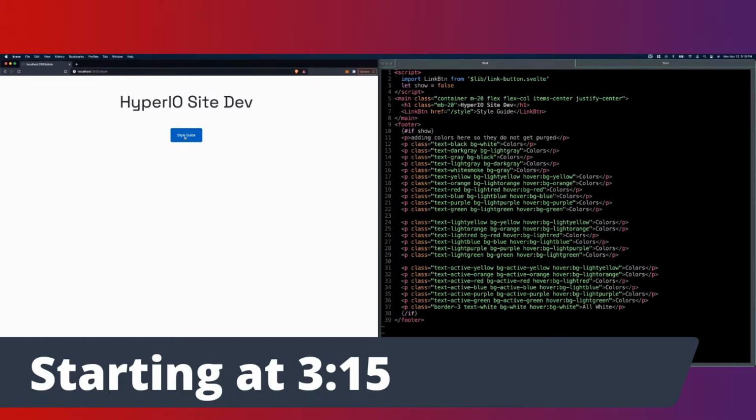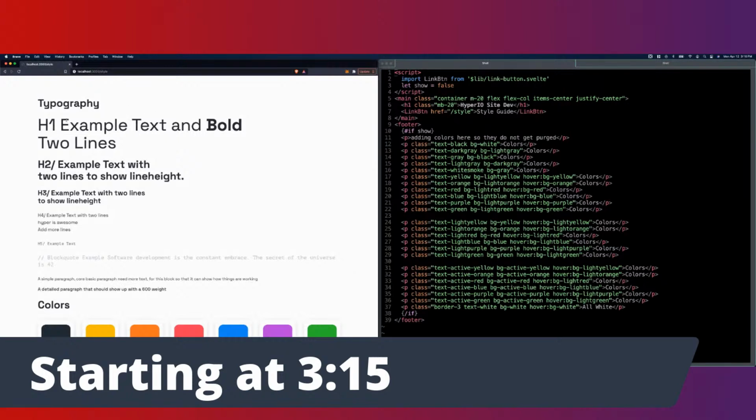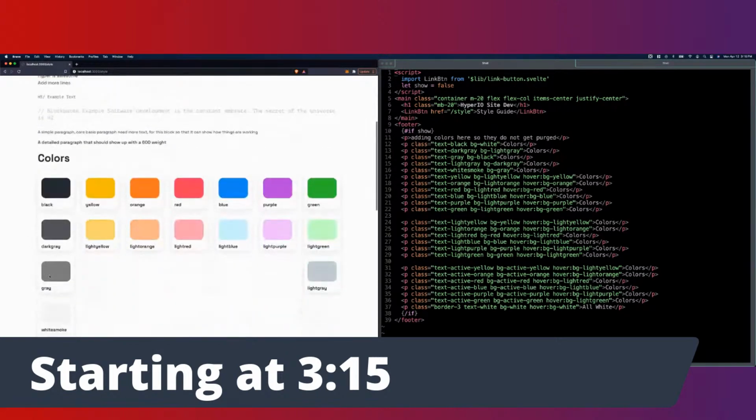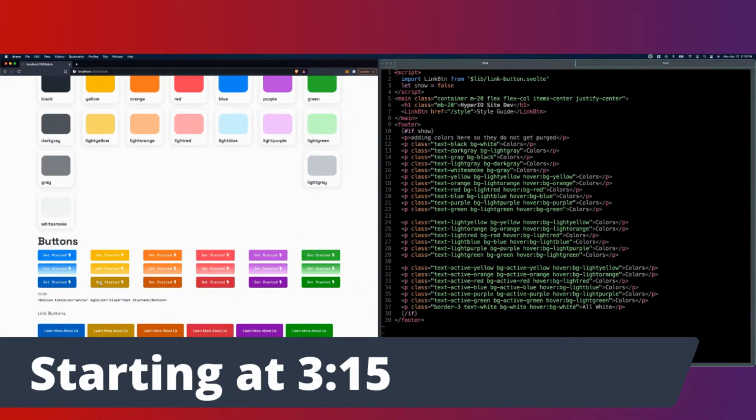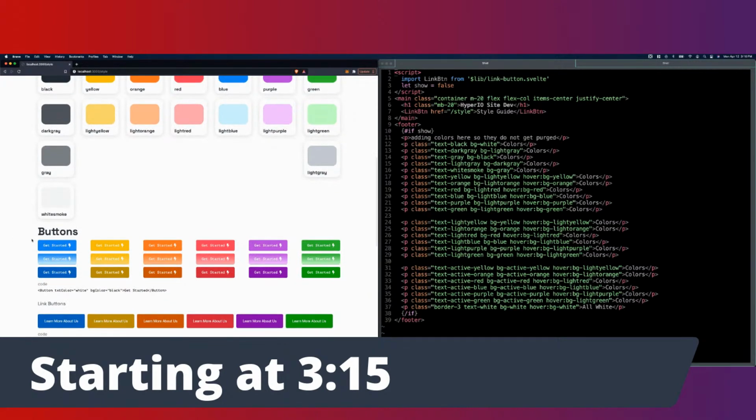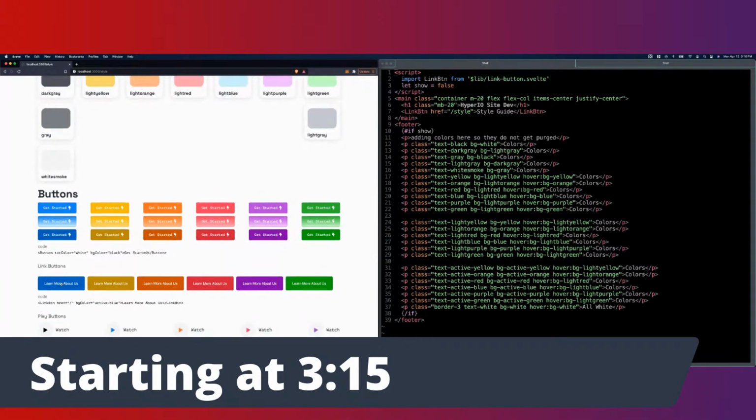So if we click on the style guide, you can see all the pieces that we worked on Friday, where we have header 1, header 2, header 3, 4, and 5. We added the color palette here. And we also added some buttons, did some more work on the buttons, but we've got regular buttons, link buttons, which would be like an anchor tag. Use link button, give it href and a background color, and got that.